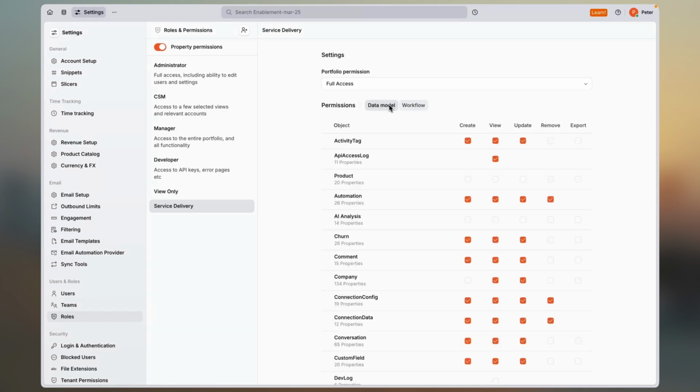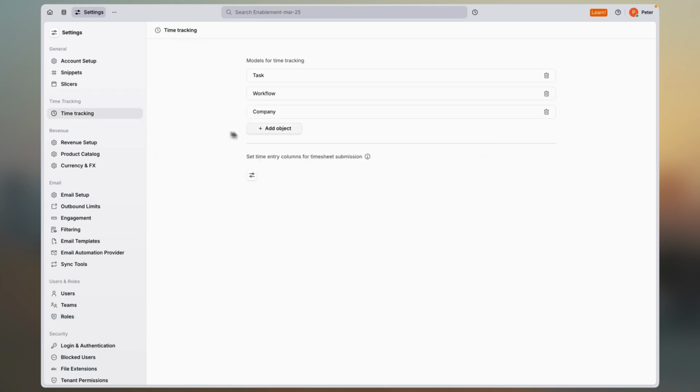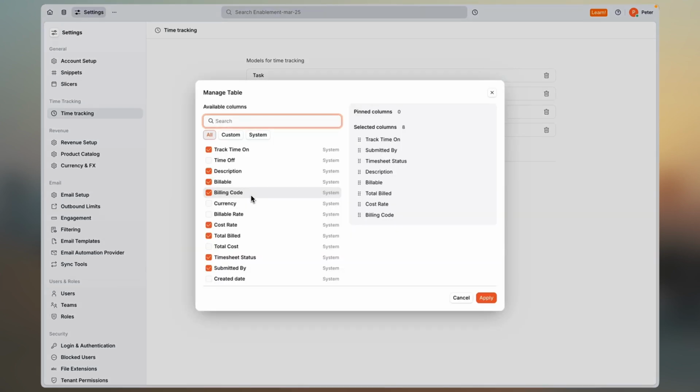If you want managers to approve timesheets or export data for billing, you'll also need to enable View, Update, and Export for both time entries and timesheets. Next, under Time Tracking Settings, you can choose which models are available for time tracking, as well as what fields appear when users submit timesheets.